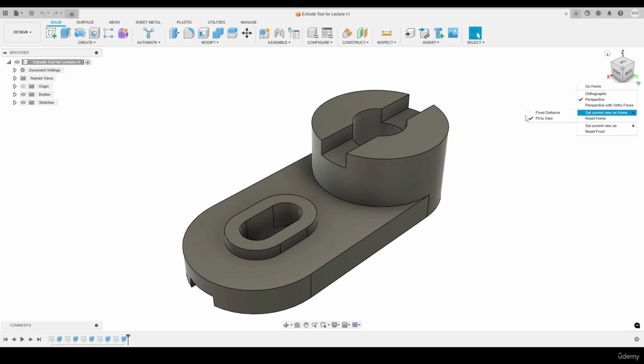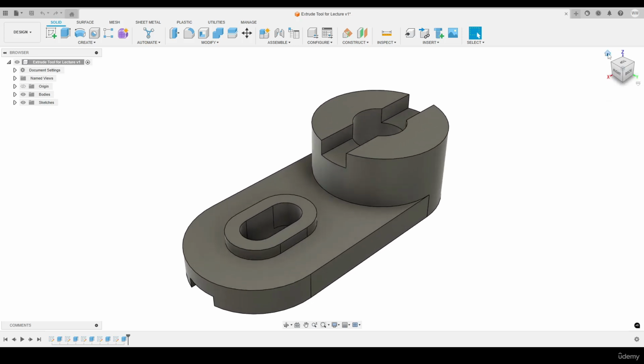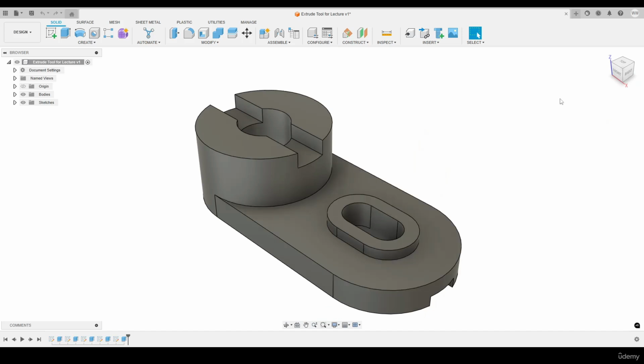A fixed distance is the distance it's at now. So if I zoom out a bit, like so, then I go to my options, set current view. If I go fixed distance, we will always see the home view from this distance. But if we go fit to view, then we go to the home view. This is our new home view, and it will come to the screen and fill the page. We can also reset the home view as well. If I left click reset home, and then go to the home button, we'll see now we're on the original home view.